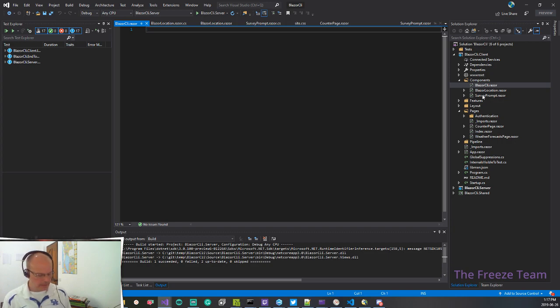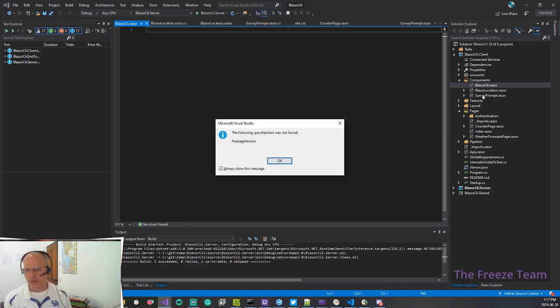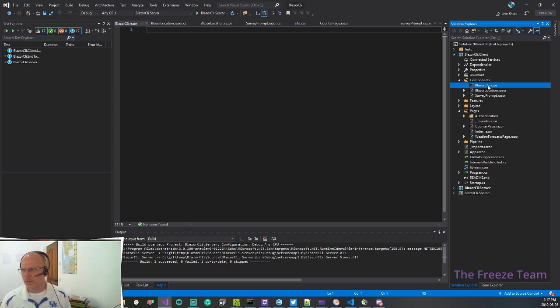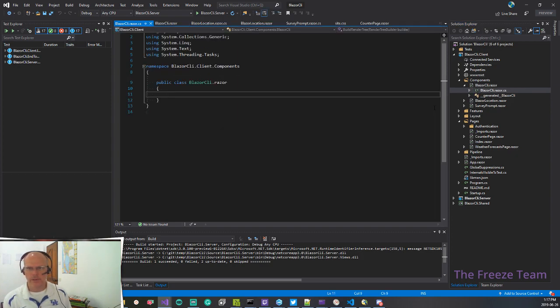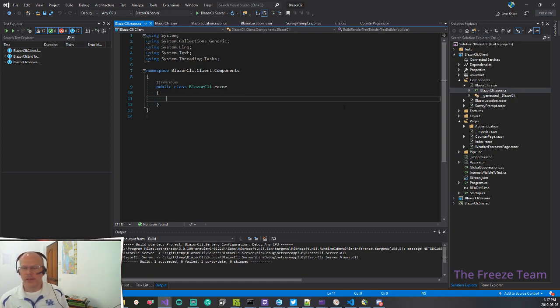Okay, there's that. Now I'm going to do Shift F2 and I'm going to say, oops, I missed the Shift F2, I guess. Shift F2 and I'm going to say Blazor CLI dot Razor dot CS. Okay, so that's going to be my code behind.